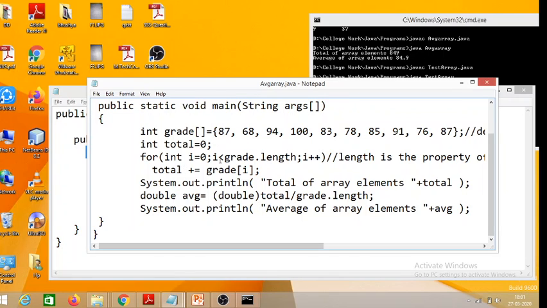Then your total will become 87. Next time when it increments I to 1, I will become 1, and total is, we know, 87. So total equals total plus grade of 1. Now what is grade of 1? Grade of 1 is 68, because this is grade of 0, 87, grade of 1, 68. So 87 plus 68.